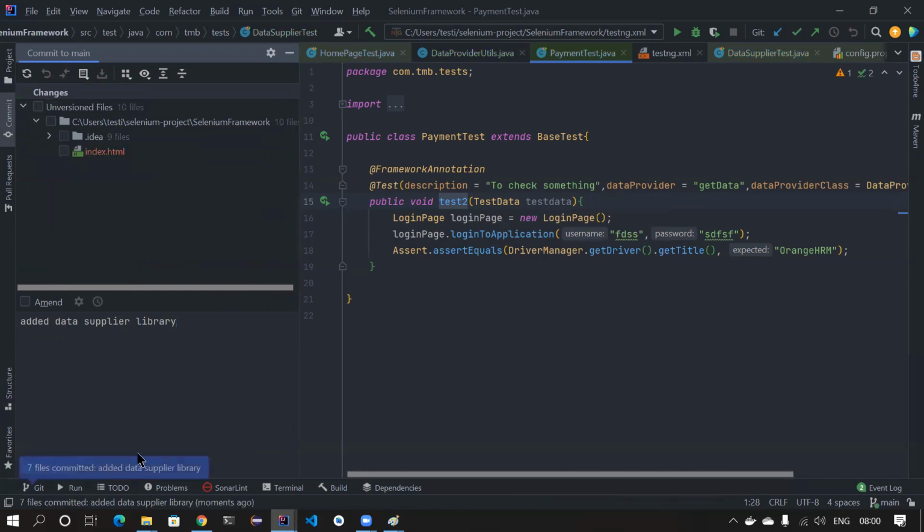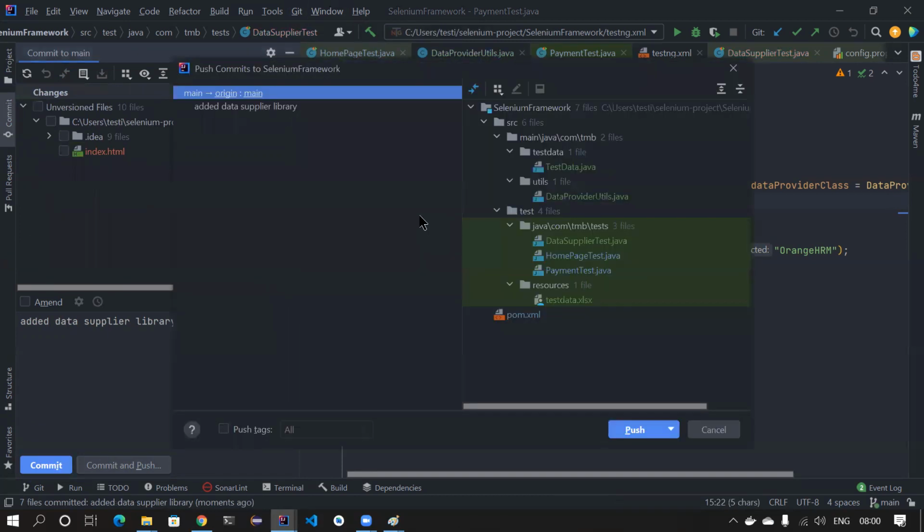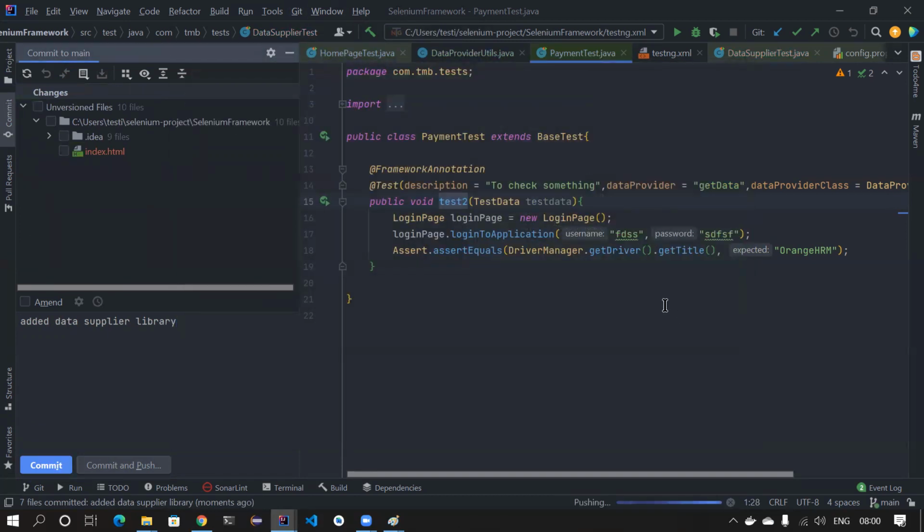Now it is telling 7 files committed. Now I can just push the code. Now it is pushed to my origin main.